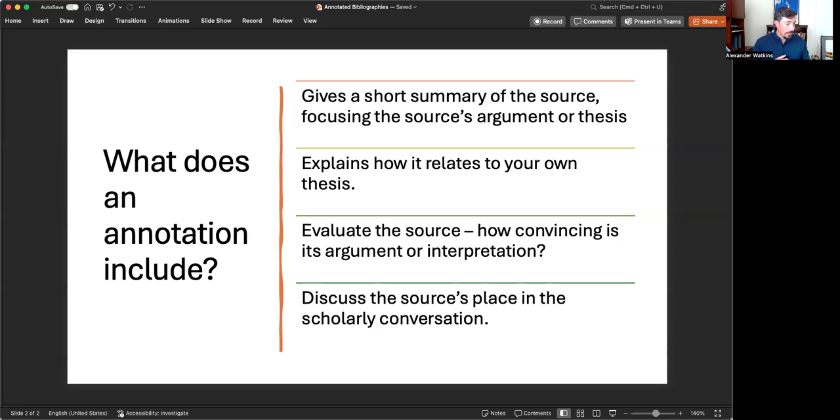Ideally, you'll be able to place your source in this debate, and that will help you actually understand its argument and how you'll be able to use it in your paper. You may want to note if there are particular schools of thought on a specific issue, and if the source belongs to one or the other. Are there sources out there, maybe two of them in your annotated bibliography, that disagree or have conflicting interpretations? You'll want to note that.